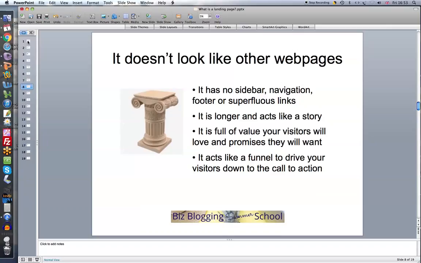Your landing page will not look like any of the other web pages. For example, part of the distraction would be the sidebar, the navigation bar at the top and the footer bar. They are not there, or preferably would not be there, on a landing page. You also don't want any other superfluous links that would drive your visitor away to somewhere else. You want to keep them on the page.